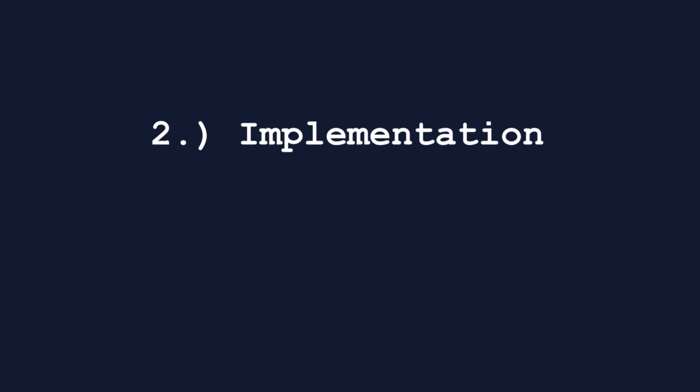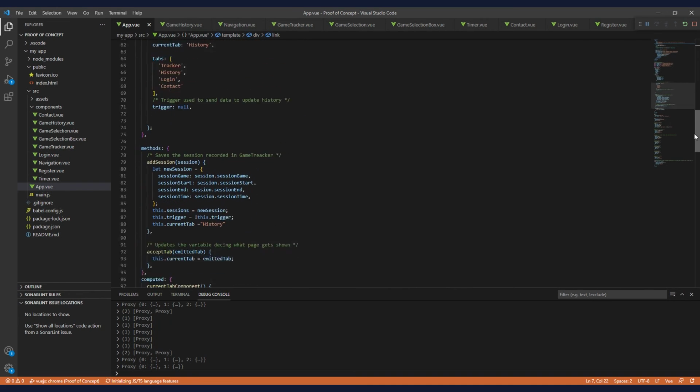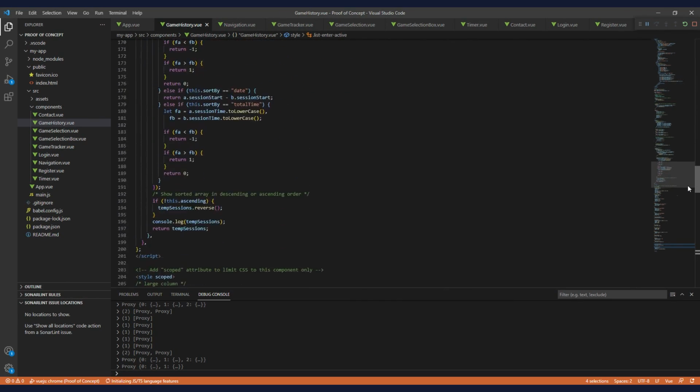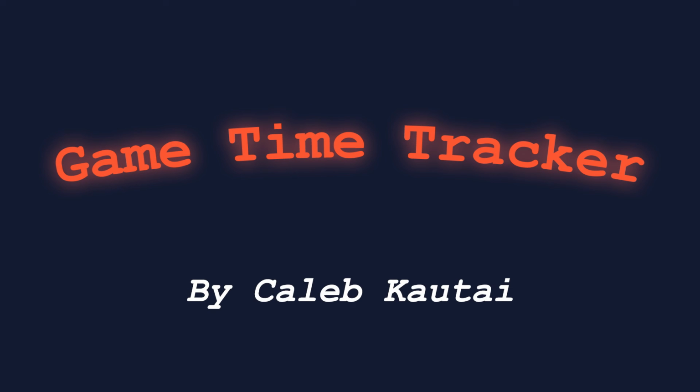For example, I knew that I wanted multiple single file components, however I was having trouble moving data between them. But I eventually figured out how, using props and emitters and saving them to empty variables before manipulating them to avoid mutation errors. And that just about concludes my video presentation for my app.